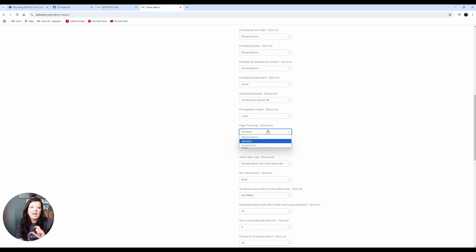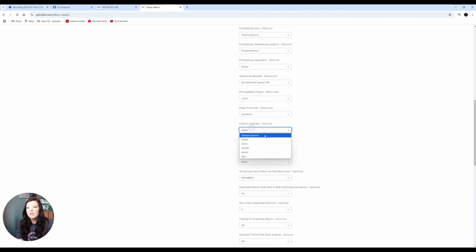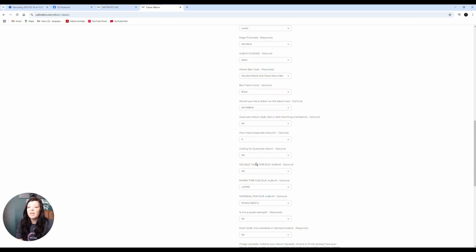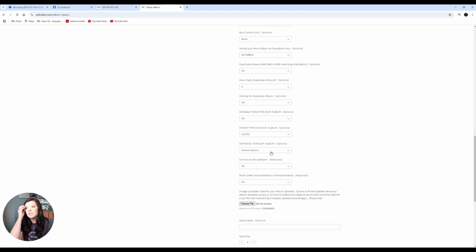Even the standard, I had noticed through UAF, is really thick compared to everybody else's standard. You can add gilding. I love gilding. I always put gold on there. You can do an album box. You can do the acrylic cover album box, the classic matching the album, or you can just do the standard black soft touch album box. And then you can add a ribbon. There's so many things that you can customize for this.